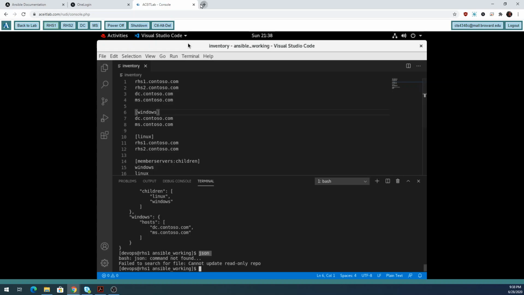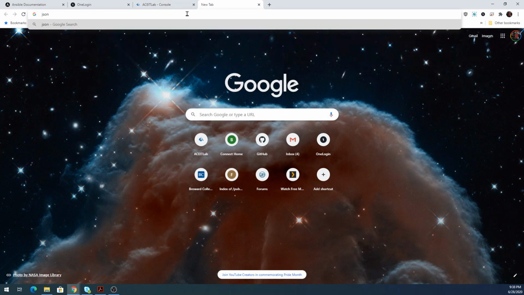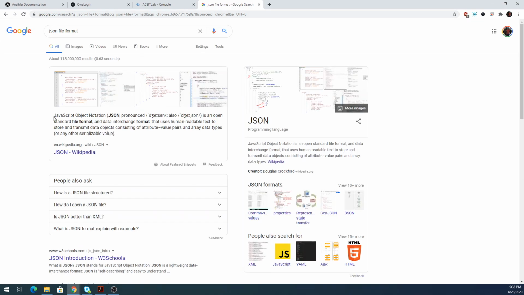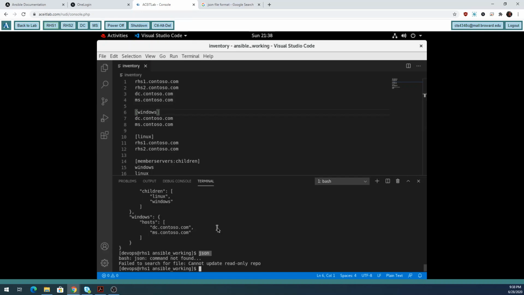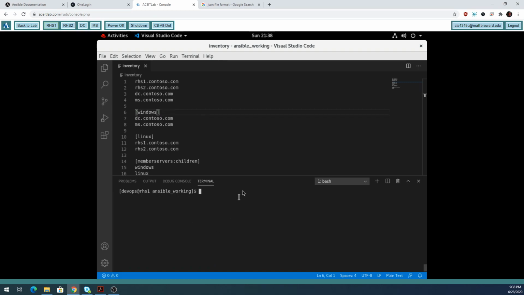And there's all kinds of stuff on the internet about JSON file format. And it's JavaScript object notation. That's what JSON stands for. And Ansible needs that if you're creating a dynamic host list. Okay, so I'm going to clear the screen. So the next thing we're going to do is create our config file. So I'm going to go into Ansible and run an ad hoc command called version again.